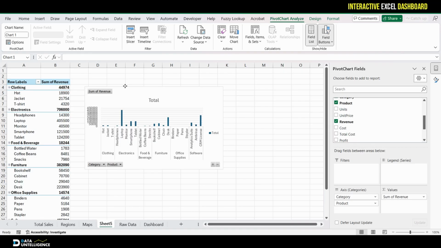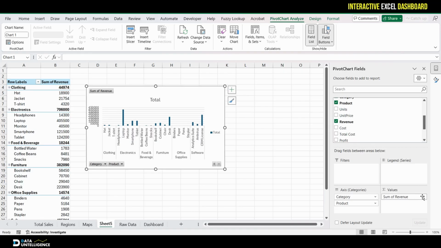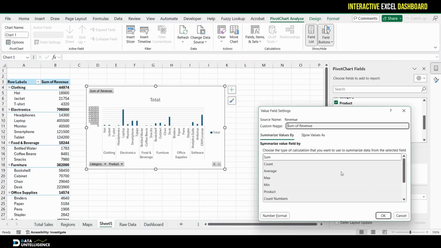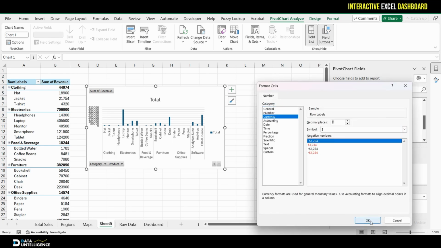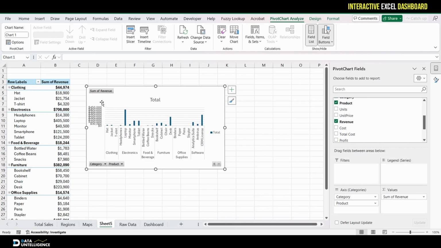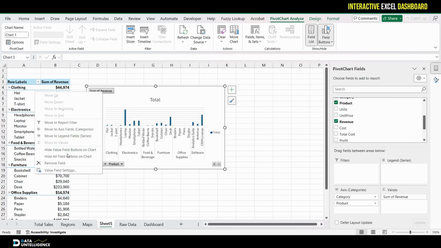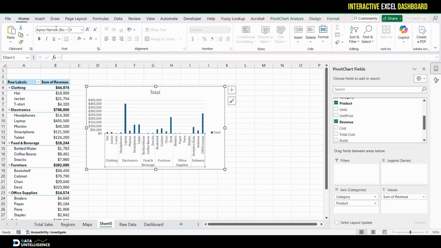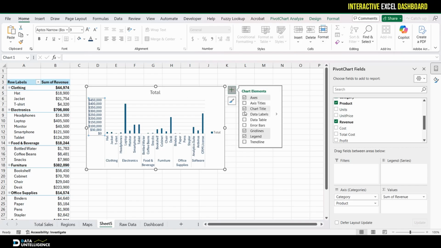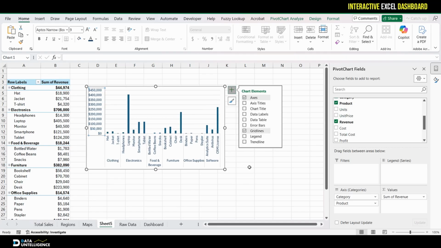So again, we just need to tidy up this chart. And first thing I'm going to do is go and change that value field settings in the revenue to make it a currency. And now I'm going to tidy up this chart. I'm going to right click the boxes and hide all field buttons. I'm going to change the colors of the axis to the dark blue to make it consistent across my dashboard. And then I'm going to get rid of the chart title. And I'm going to get rid of the legend.